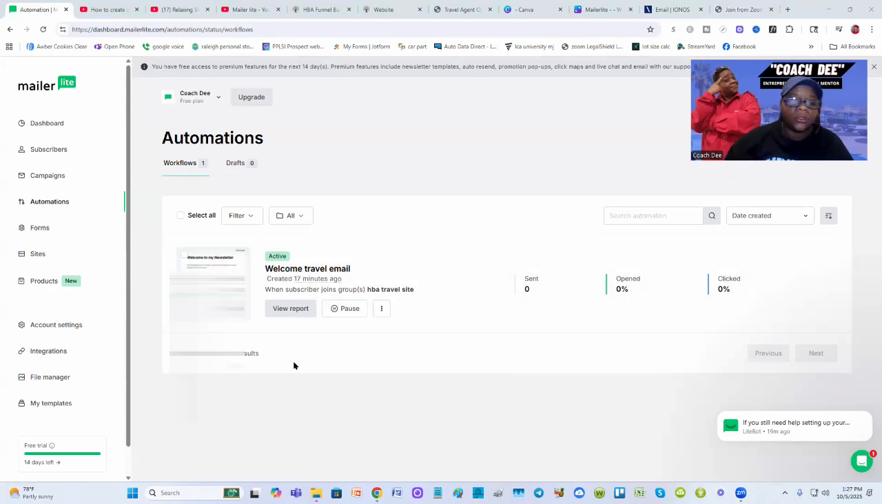Now we need to get ready to integrate inside of HBA Funnel Builder. The process of integrating is super simple. It is possible that you already had that other stuff set up. Okay, cool. This part is for you.